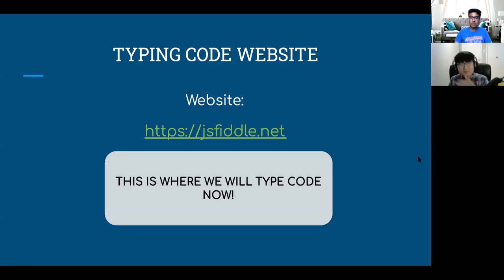All right, so we've explained some new concepts today, guys, such as the if-else statements, declaring variables, and some functions. So what better way to actually get our hands going than typing some code on our new website?